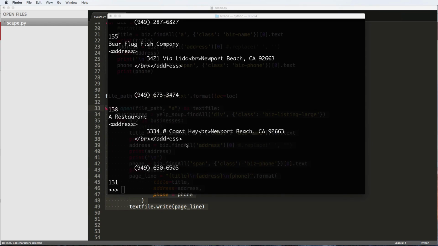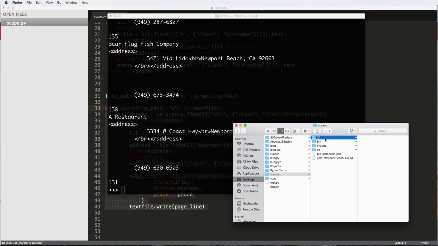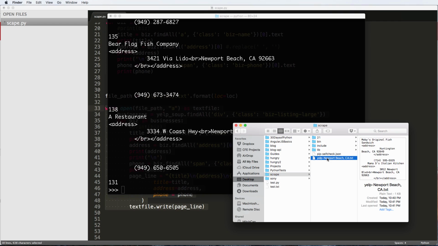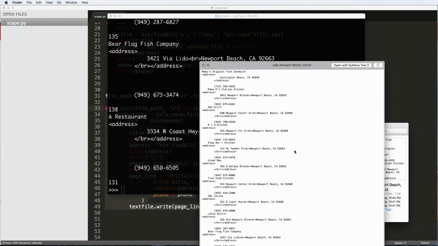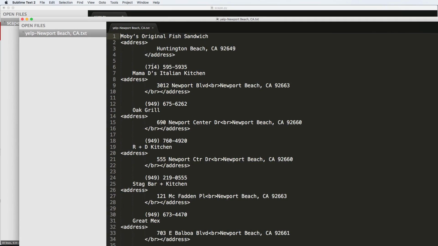Let's look inside of our virtual environment, desktop, and this was under scrape 21. It's actually in our virtual environment because that's where we activated Python, and here is all of our text. So we've been able to store it, right? Pretty cool.